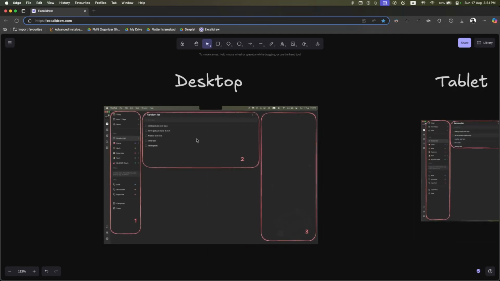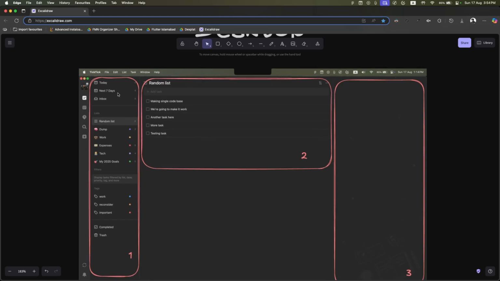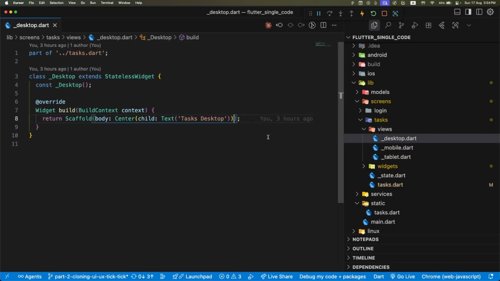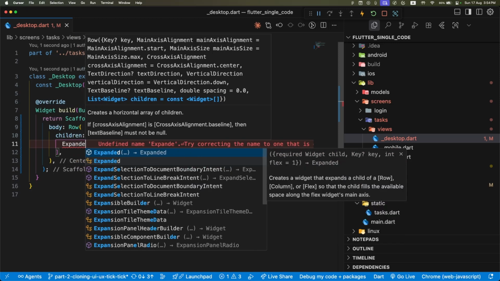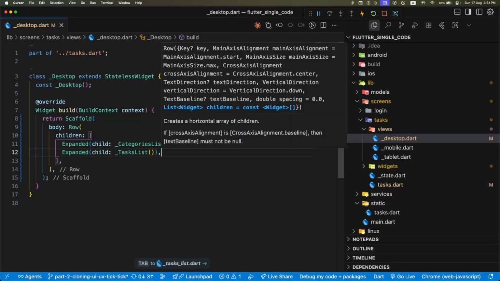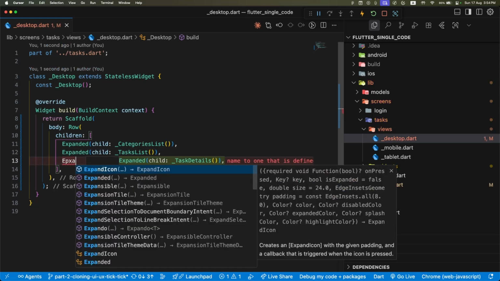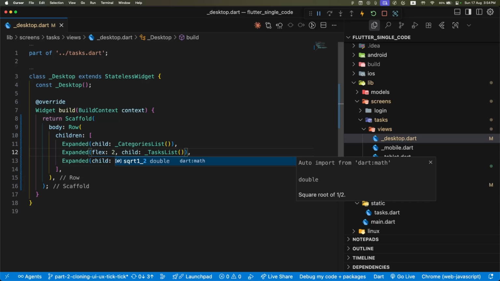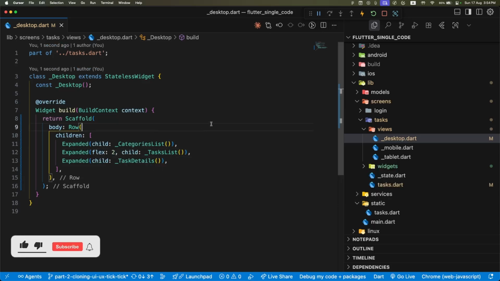In desktop, we can see that we have the list categories on the left side, then we have all the task lists in between and the task detail on the end. So if we move towards our desktop, we can simply say going to be a row with an expanded widget that's going to have categories list, then tasks lists, and then in the last we're going to have task details. The only thing is, since the middle one is taking a bit more space, we're just going to give it flex 2 for now. Now let me just render all the UI just to save some time.